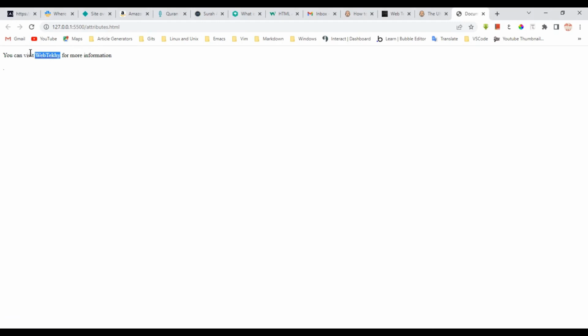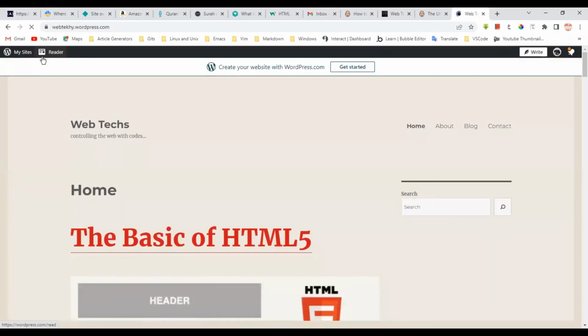And if you look at the rest, it has nothing like that. So this is one way, this is how the anchor tag works. If you click on it, it will take you to the URL, because you are pointing to that URL. So you click on it, and it's going to take us to Webtekhy. Have you seen it?